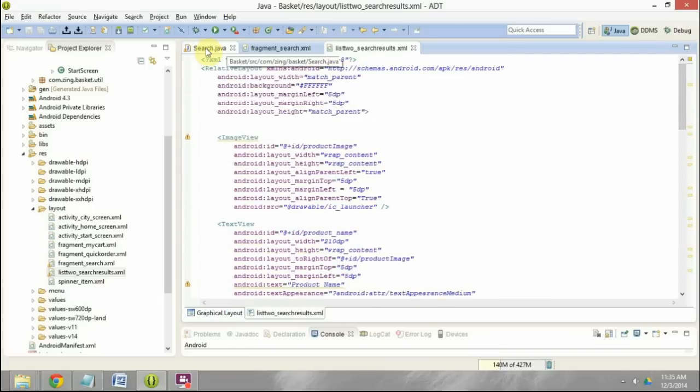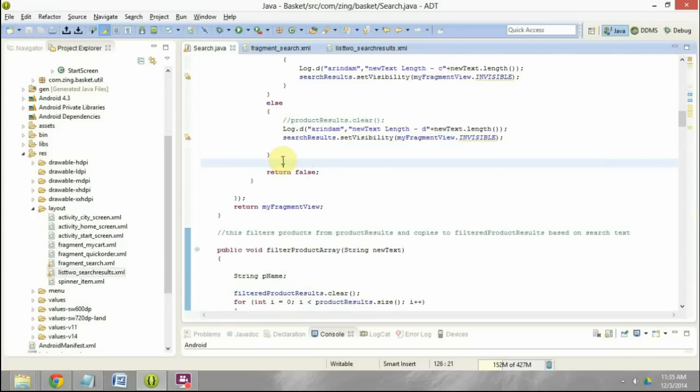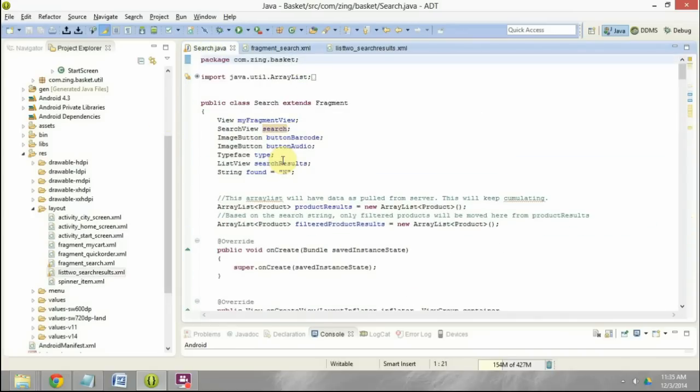Okay, now once these two XMLs are done, we are going to go to the main part of the code, which is the search.java. In the previous session you would have seen that the search.java has nothing. We were just mapping the search fragment underscore search XML and inflating that. That's it. There was nothing else. It was just a colored tab.